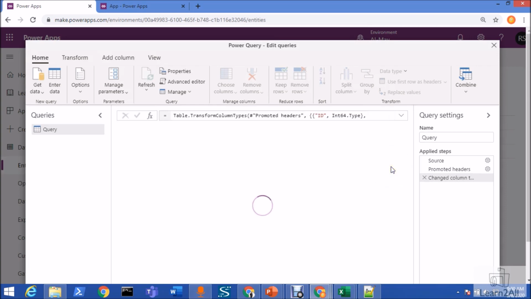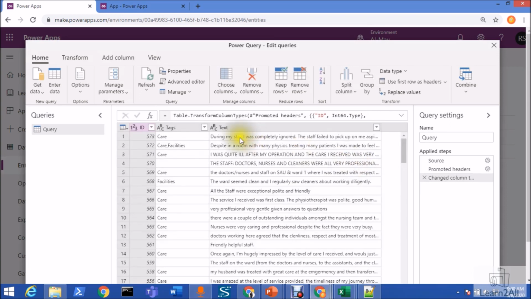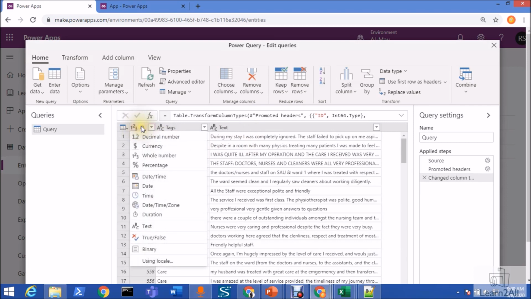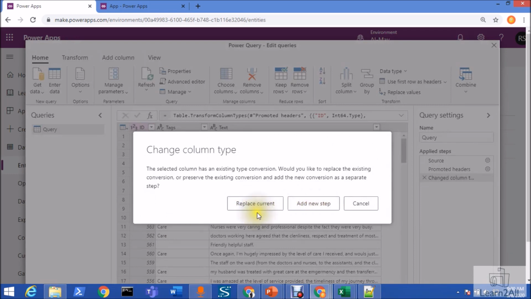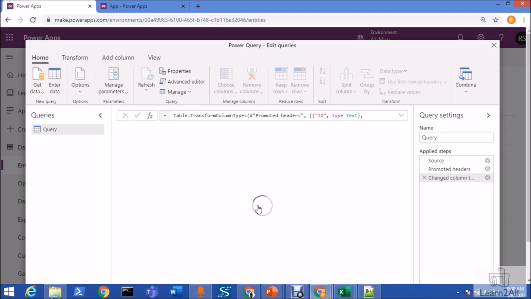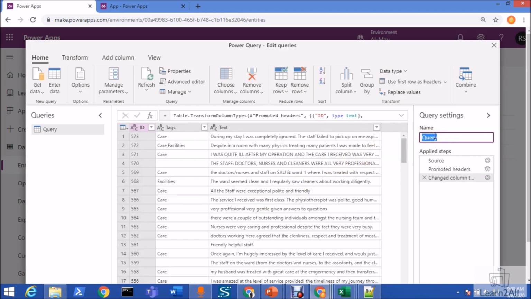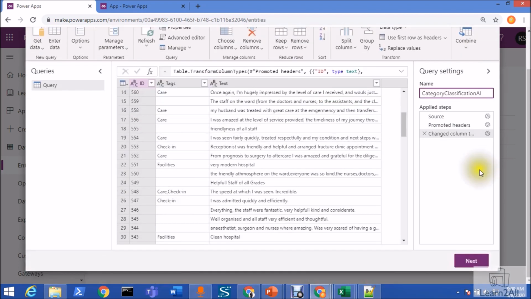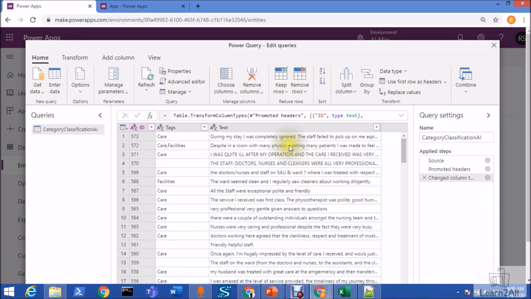The Power Query window will be opening for you. It is similar to Power BI. Just convert your ID column to the text type because we want to make that a primary key, and currently it is supported with the text data type. So I need to convert that to the text data type. Now this is the category classification, so I'm giving the name category classification AI. Okay, now I'm done with that. Click on next.